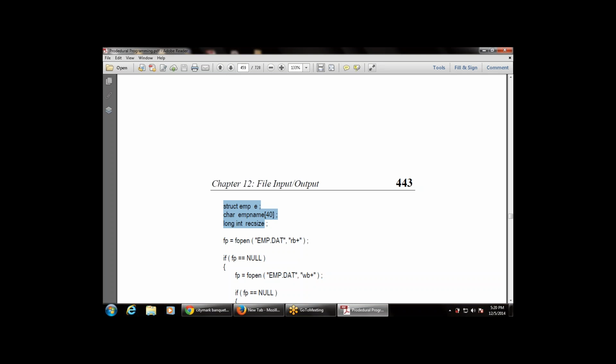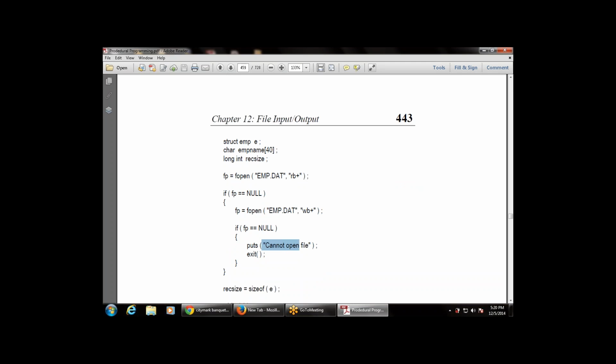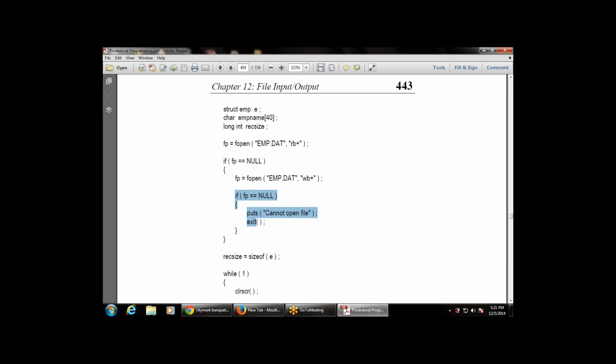Then check for the condition. What is the condition? If it is equal to NULL, that is, first of all check whether the content is available in the file or not. If it is equal to NULL, that is if it is empty, then open the file in the write binary mode so that we can write the data into the file. Again, if this is NULL, then printf cannot open the file. Then this will be closed like this.